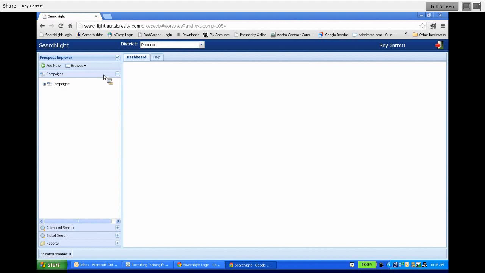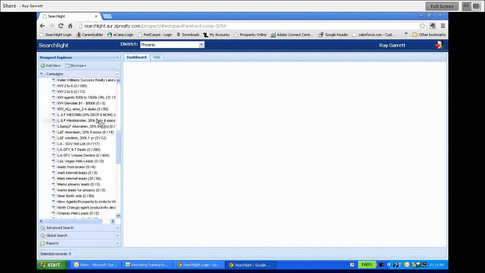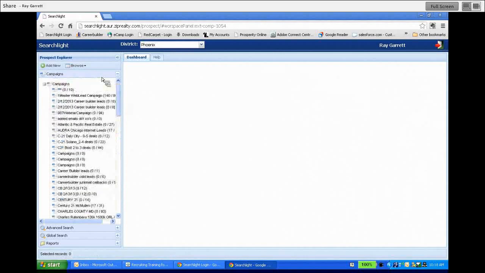I can just check that by hitting the drop down box here and going down to make sure the campaign is in there. There are several KWs, but there it is, KW. And right now it says 0 of 0, which means I haven't added any candidates into the campaign.